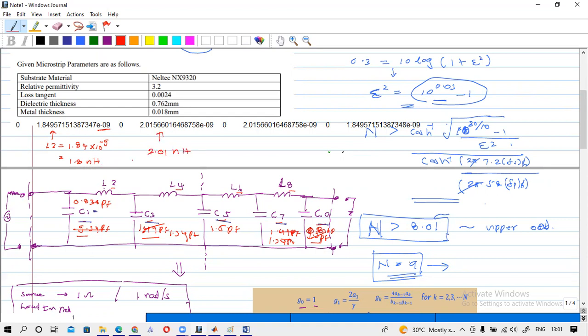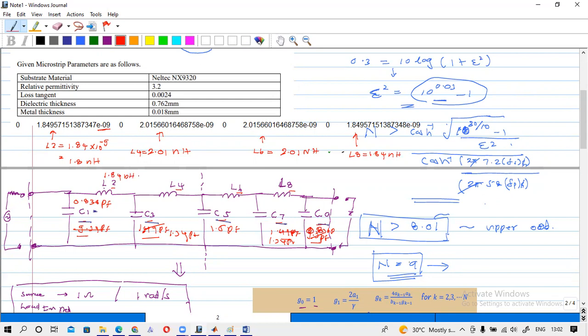And this will be 2.01 nanohenry. This is L4. And this will be my L6. That will be 2.01 nanohenry. And this will be my L8. That is 1.84 nanohenry. This will be 2.01 nanohenry. This will be 2.01 nanohenry. And again, this will be 1.84 nanohenry. You can see within this line, this one and this one equal, this one and this one equal. So inductances are also symmetrical.